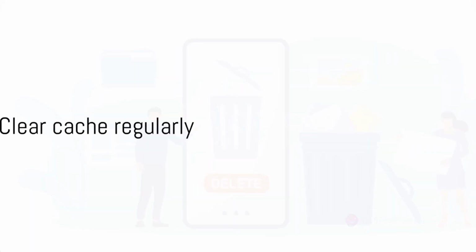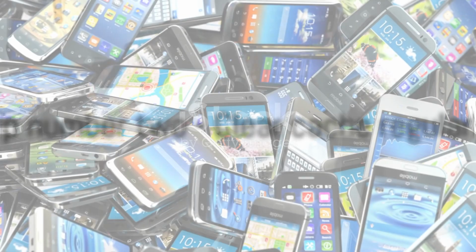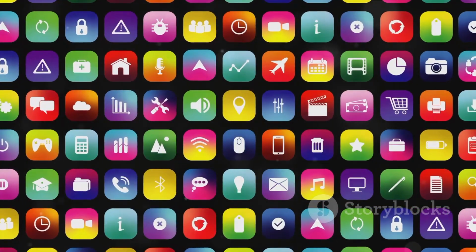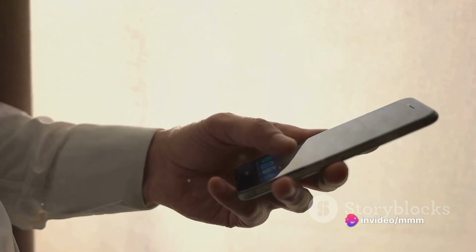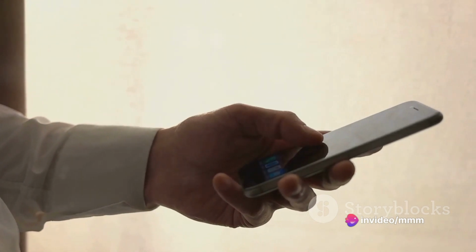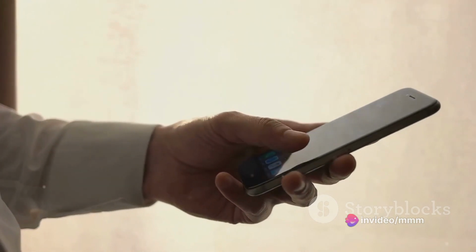Tip number 2, clear cache regularly. Cache data can accumulate over time and take up valuable space on your phone's memory. Head to your settings, find the storage option, and clear cache for individual apps or all of them at once.